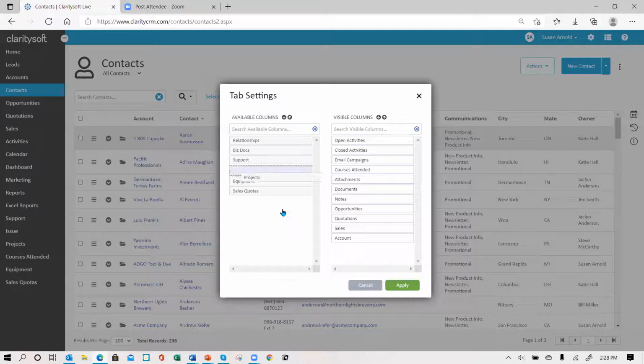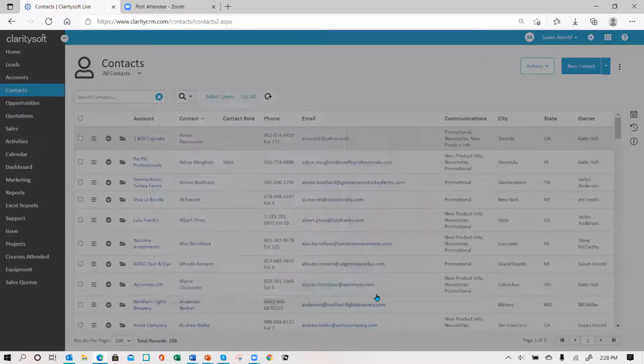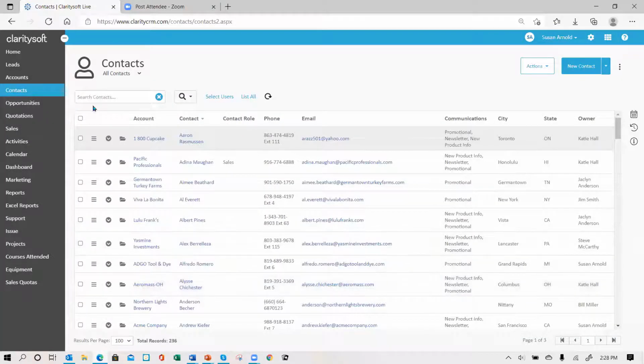Like actually, I might want to see my projects in here, okay? And I might want to see my support. So I can stick those in. So you're able to do that. I think the other modules, you don't have tab settings, so that documents tab should already be there. All righty.